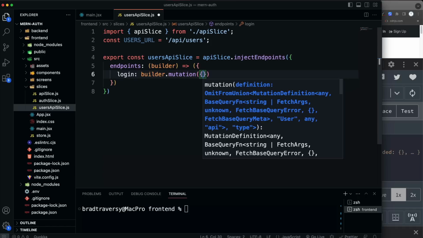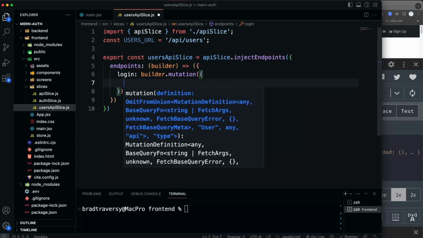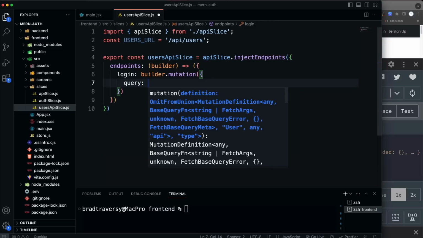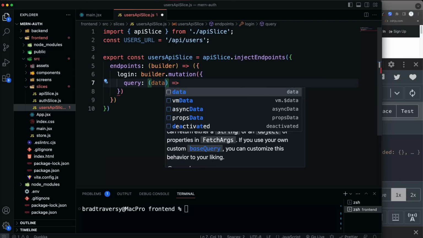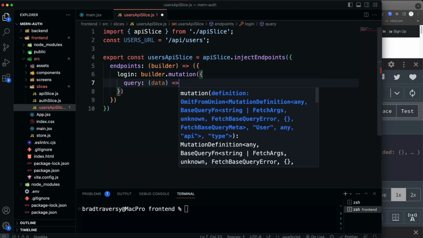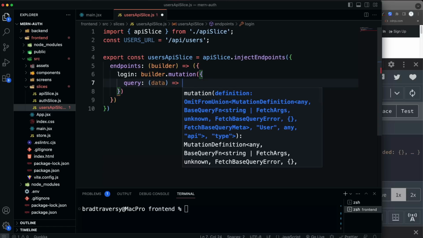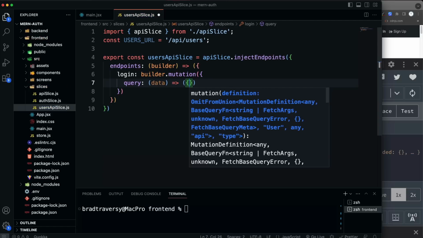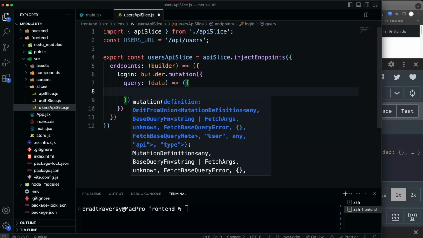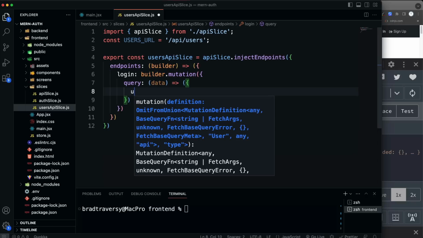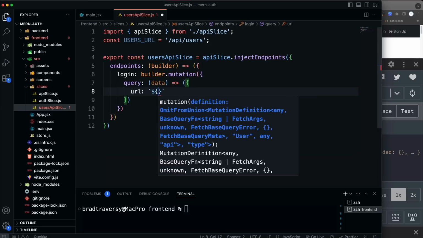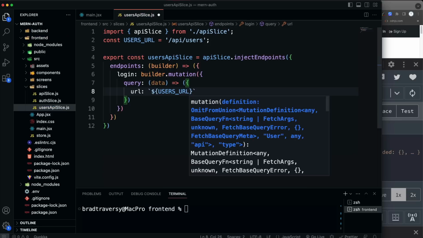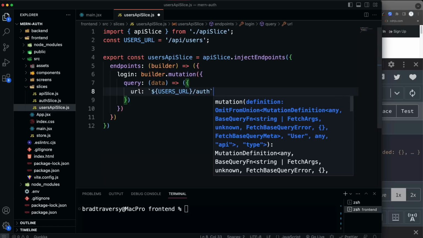So for this mutation, we're just going to pass in an object, and it takes in a query. And that's going to be a function, and we're going to have data passed in because it's a login. So remember, we're going to be sending an email and password. That's going to be what that data is. And then we're going to set that to an object, so parentheses around our curly braces. And in here, we're going to have a URL that we want to hit, which is going to be our backend URL. So we're going to have USERS_URL, which is /api/users. And then we're hitting the auth route, so we're going to put /auth.